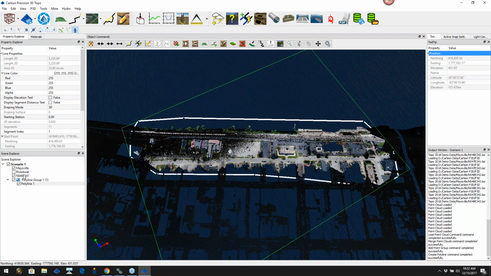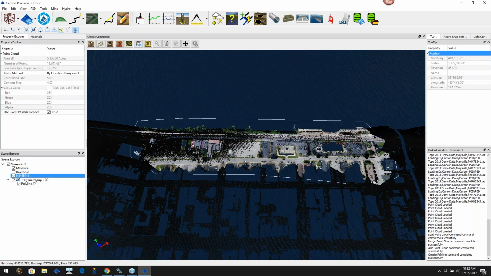Now with this point cloud selected, this is the LIDAR point cloud. Now I could come in here and crop and delete by a polyline that I've selected on the screen.